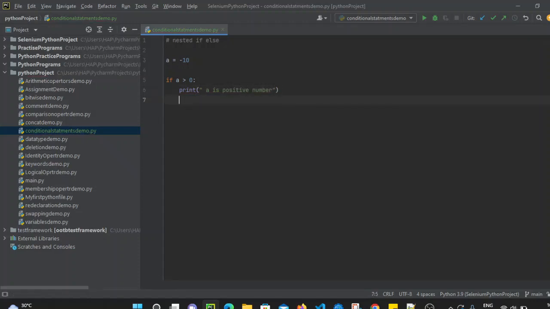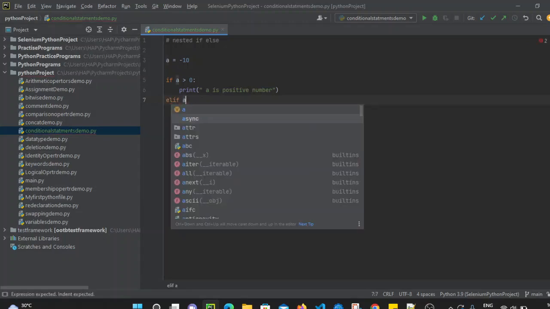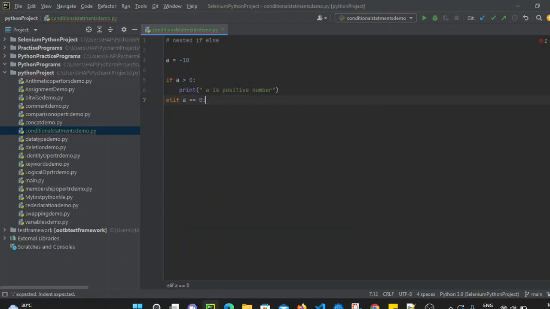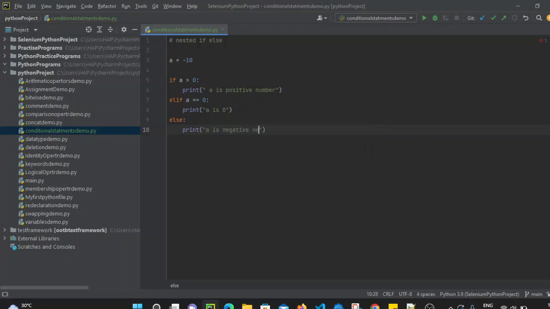After that, I'm coming out of this if block and putting one elif condition. Elif a equals to 0. What if a equals to 0? Then we should print a is 0. And if a is not greater than 0 and if a is not 0, then obviously else, print a is negative number.